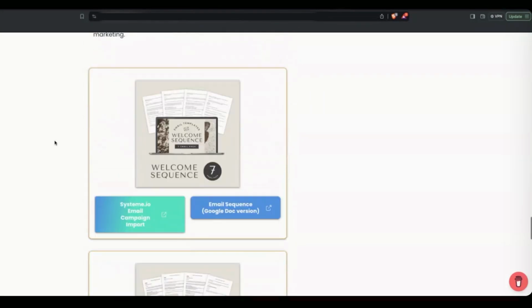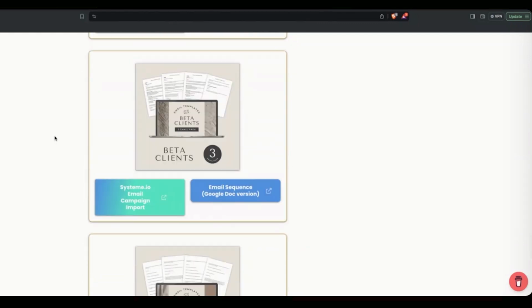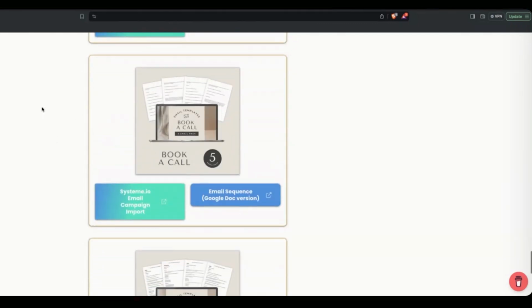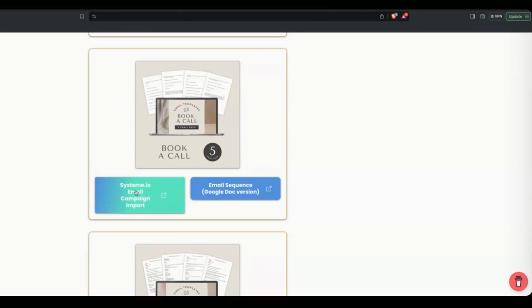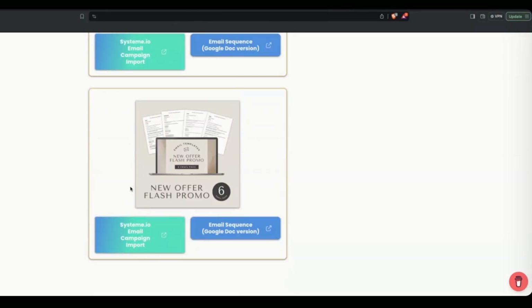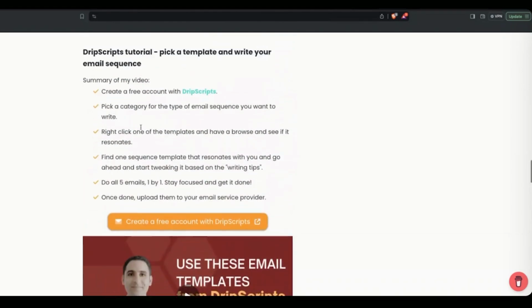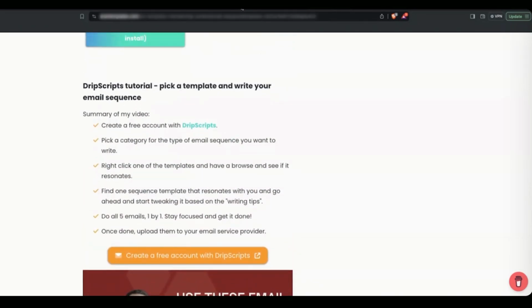And in case you have other things, for example, you may want to get your first beta clients as a coach, you will use this email campaign. In case you want to do an email campaign to get someone to book a call with you, you will use this one. In case you want to do a flash promo, like a Black Friday or a Christmas offer or whatever, you will use this one, and so on and so forth. So there's a bunch of different templates along these lines that are available to you.